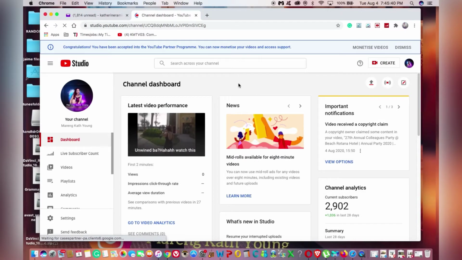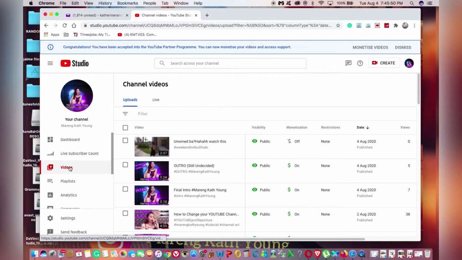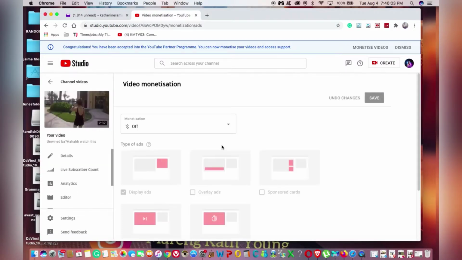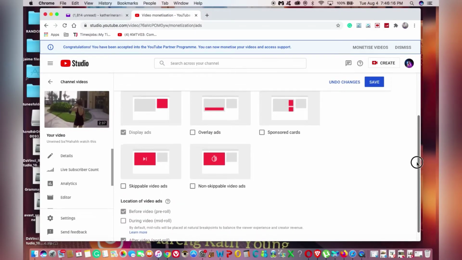Channel dashboard. Okay, so once you are here, you need to click in here, videos, and then once you are here, you're gonna click this one, monetization, this one, the dollar sign in here. Once you've clicked that one, you just arrow this down and then on and then done, and then it will ask you this part.